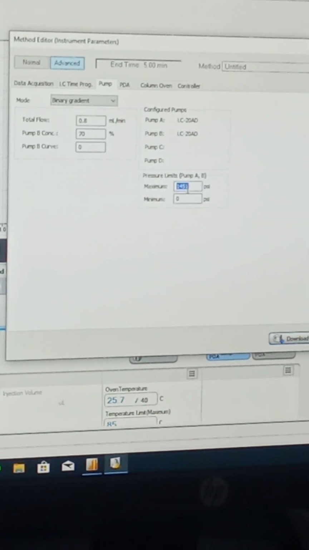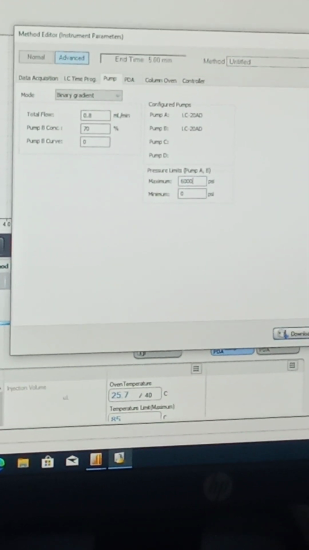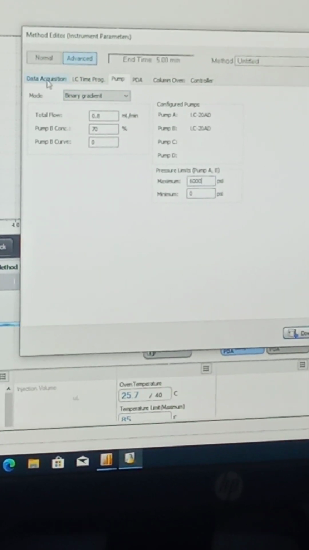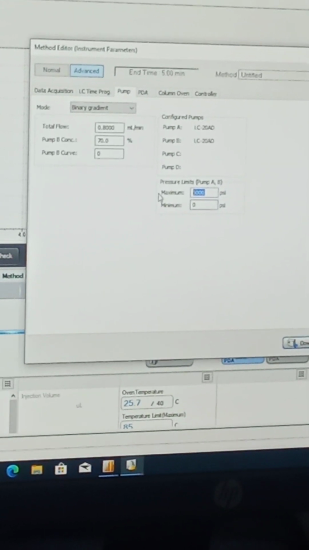Total flow written, B percentage written, and pressure limit is 6000 psi. Remaining parameters, don't touch. Only what we require, that only you have to write in it. You can mention PSI, or otherwise you can change to megapascal. Total 4 options are there: MPa, kgf, bar, PSI. Anything you can change.